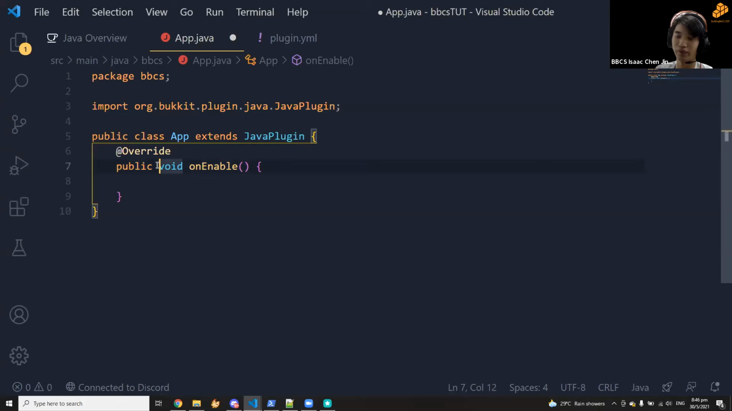So by specifying the return value of void, this means that onEnable returns nothing, or not really returns nothing, returns null. In this case, this will be called when the plugin is loaded. So we can just log some simple string to the console, telling you that, hey, the plugin is loaded. You can now use the plugin.